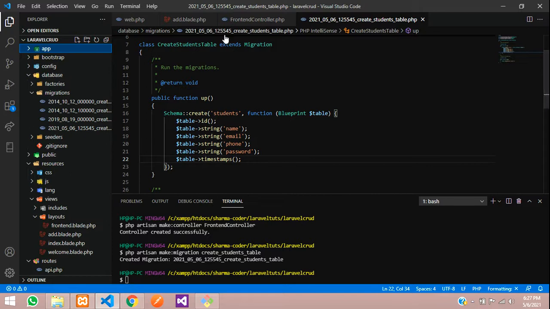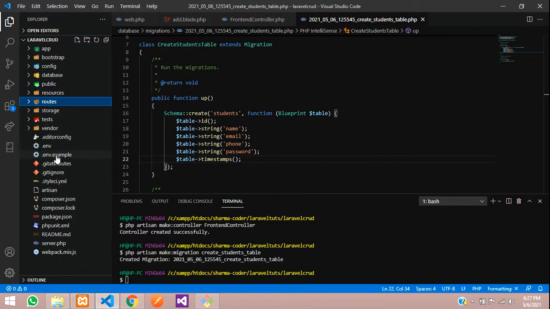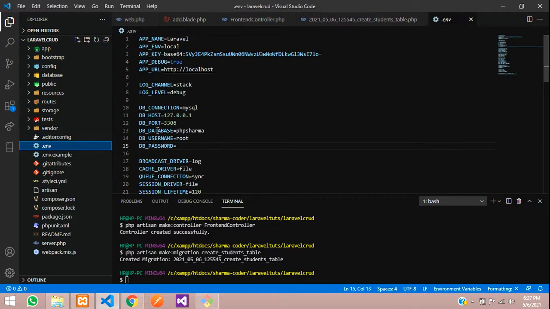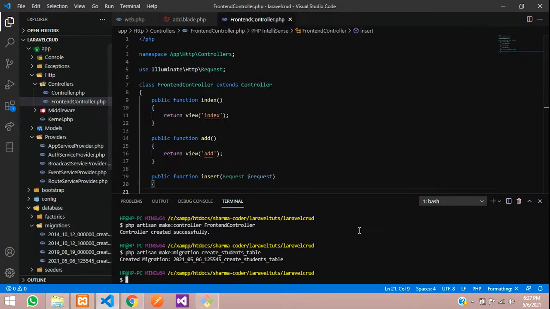So if you have not seen the previous video, we had connected the database in this project. We can check that in the env file. So .env, you can see here the database name we have given, and now we are going to migrate the database. So close this env file, and okay, so the command is php artisan migrate.